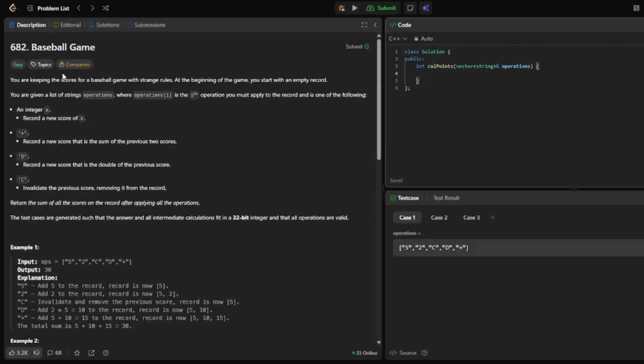Okay, so we will be looking into a baseball game which has some pretty weird rules, right? We'll be keeping scores of a baseball game with some strange rules, and at the start we will have an empty record. That's fine. If it has an x, then we'll have to just insert a new record, which means x needs to be an integer. Fantastic.